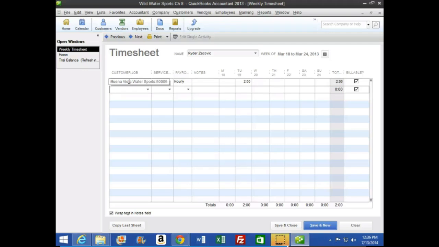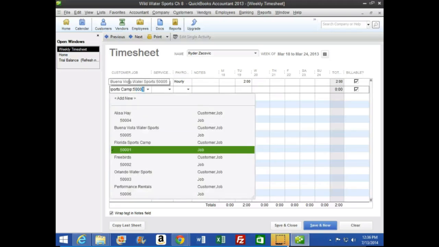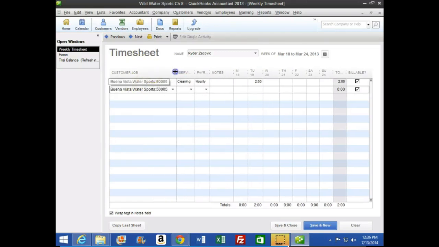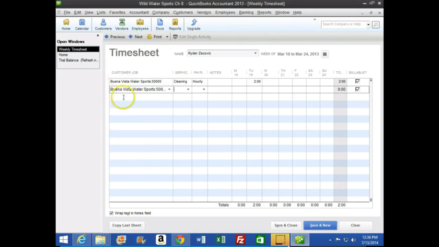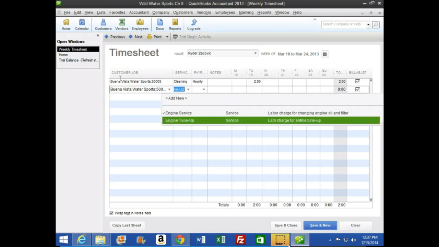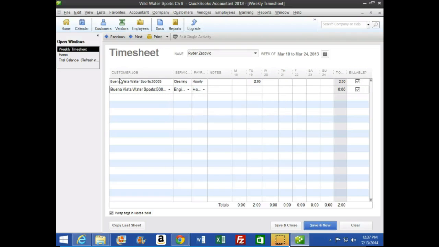Next one, 50005 again, but in this case we didn't do cleaning. What we did is engine tune-up. So make sure you pick the tune-up and not the service. In this case, we still pay hourly. Did this work on Tuesday as well. So we're going to put 4 hours there. This is billable time.